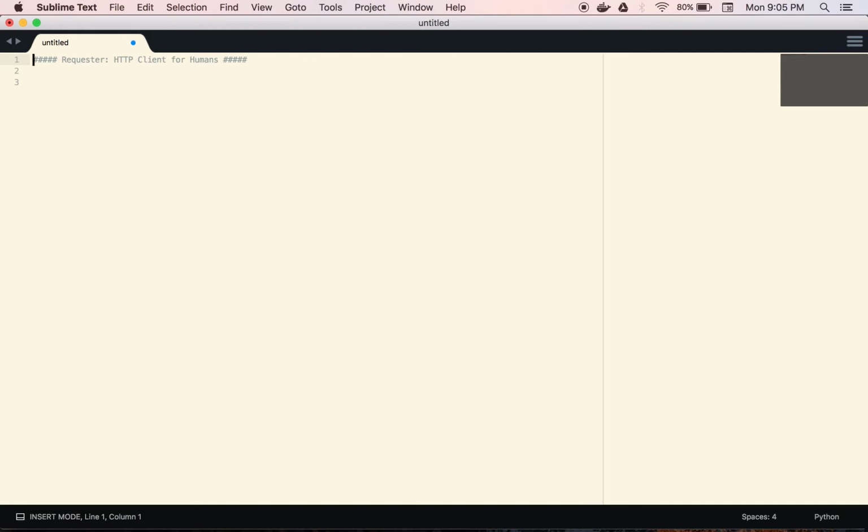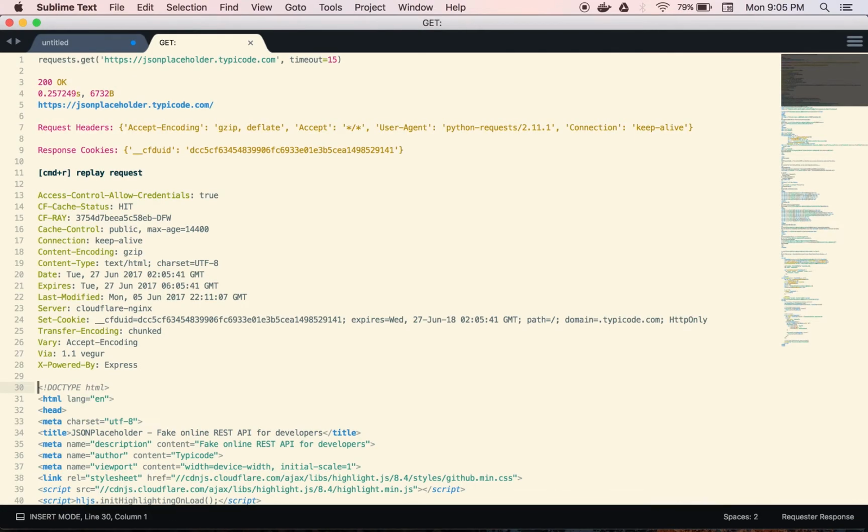So I'm going to start off by sending a GET request to an endpoint and see what happens. I'm going to type GET, open some parentheses, and then paste this URL in here. And then I'm going to hit Control R to send this request. Okay, so here's our response.